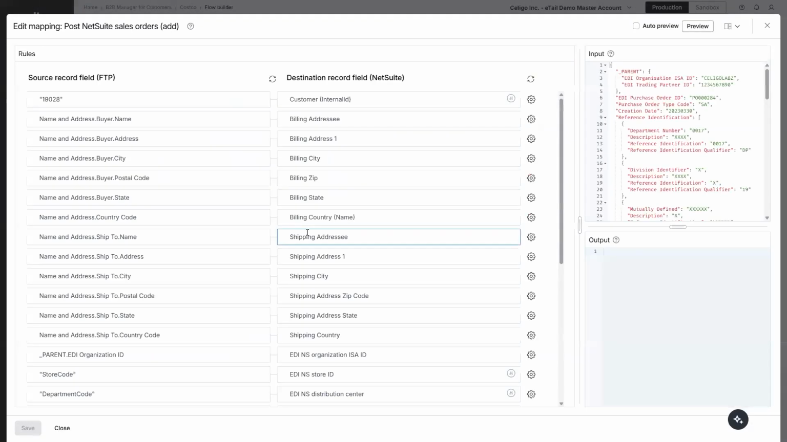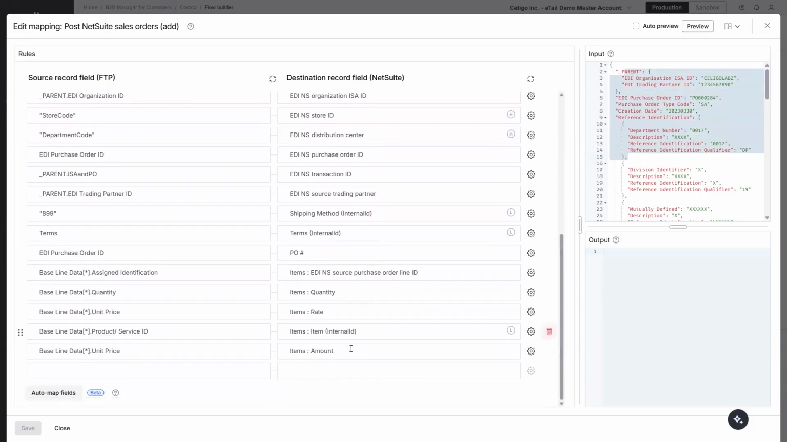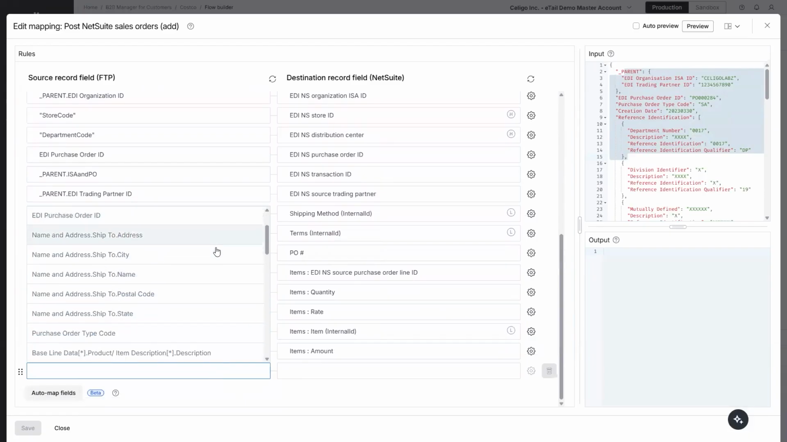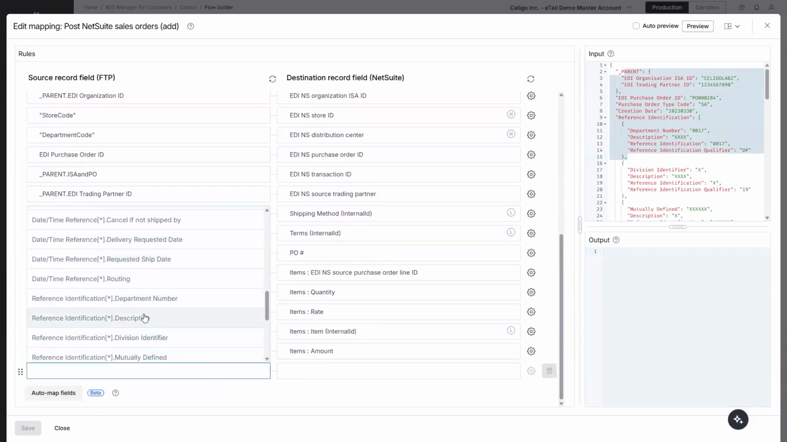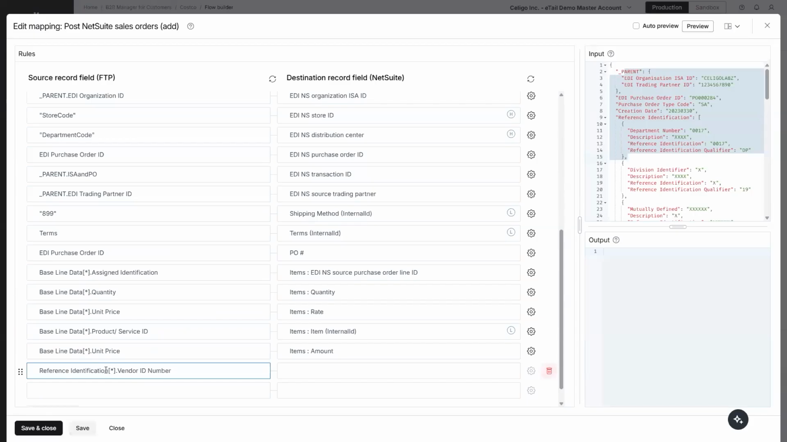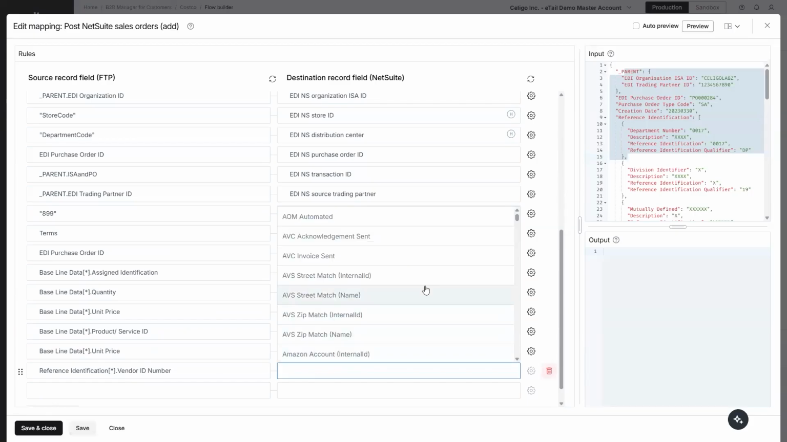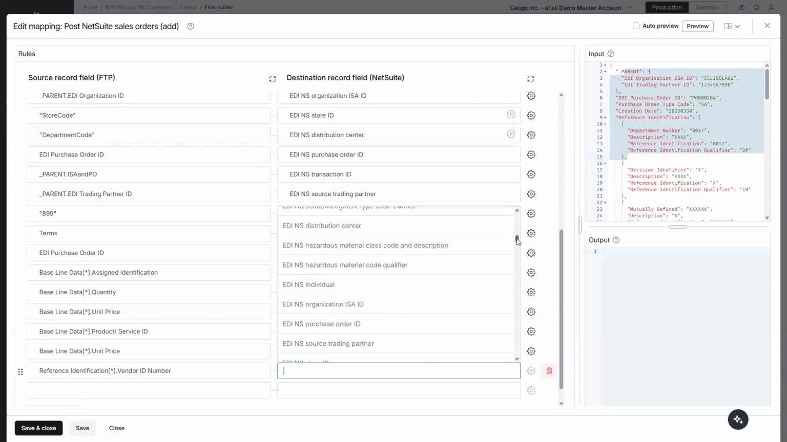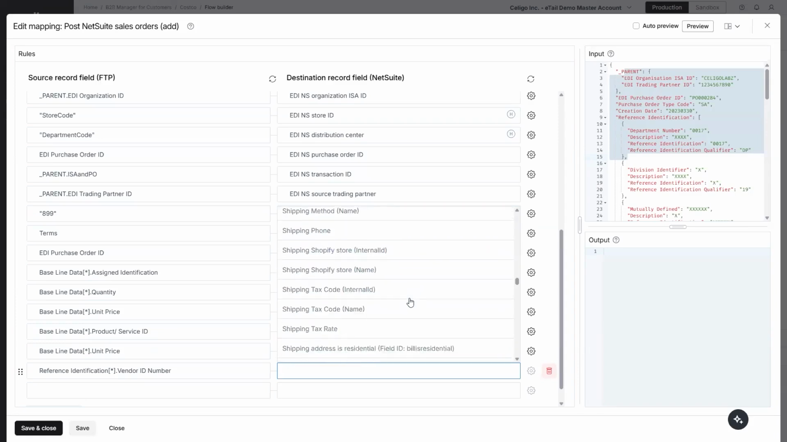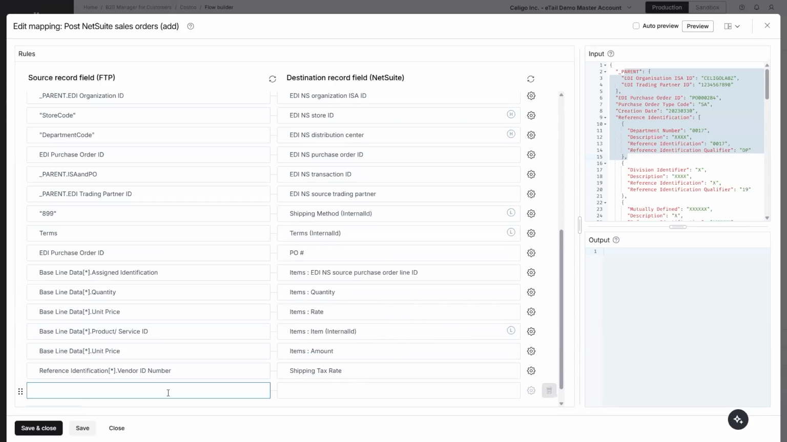And then when it comes to mapping to NetSuite, it's exactly what customers are used to, where we are picking the fields from the left-hand side, which would be the raw EDI that has been transformed into JSON. And then we're choosing which NetSuite field on the right that it needs to go to. So when I click on a new tile or a new option here, I can pick any one of these fields and then select on the right-hand side and choose from any of my NetSuite fields in my NetSuite account on the sales order record. So if I wanted to, I could map the vendor ID number to the shipping tax rate.